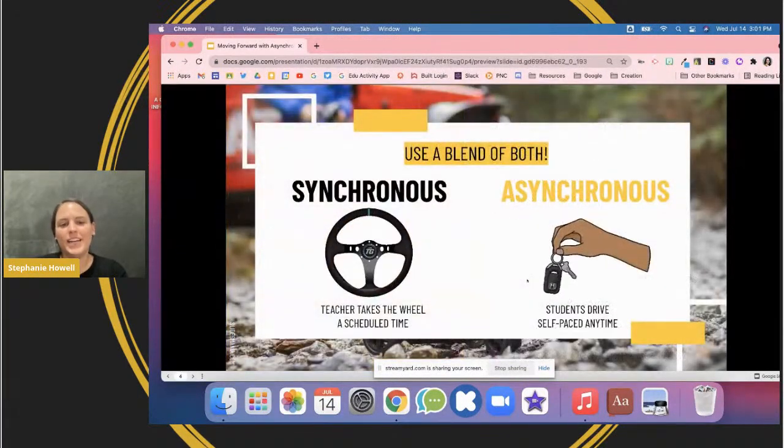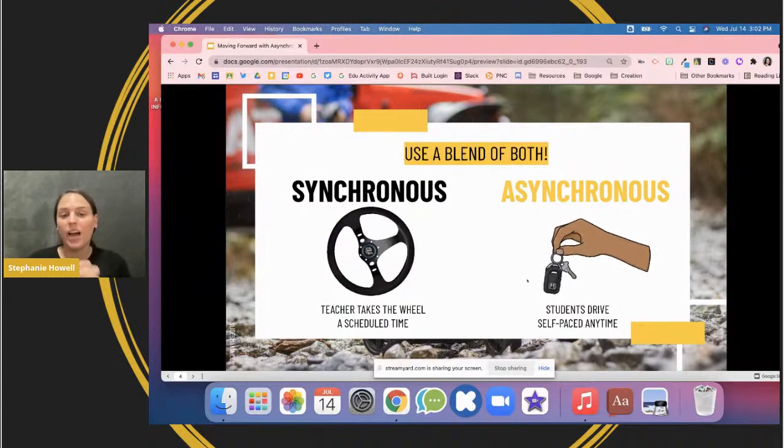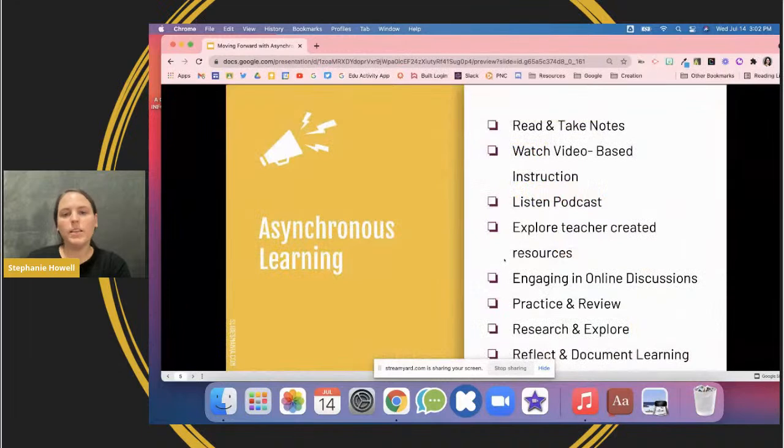Okay, so again, we're going to talk about how to blend both the synchronous and the asynchronous model. How do we blend both of these into the classroom next school year? With synchronous, the teacher might take the wheel and it's a scheduled time, whereas asynchronous was very self-paced. The students were driving and they could work on different things anytime they wanted. So again, how do we blend both of these together in our classrooms next year? Because there was a lot of good instruction happening and our students were starting to move towards mastery of some of these different concepts.